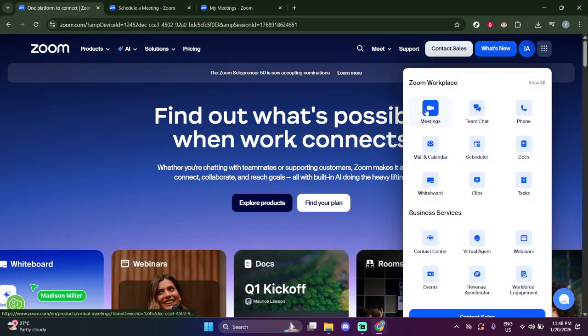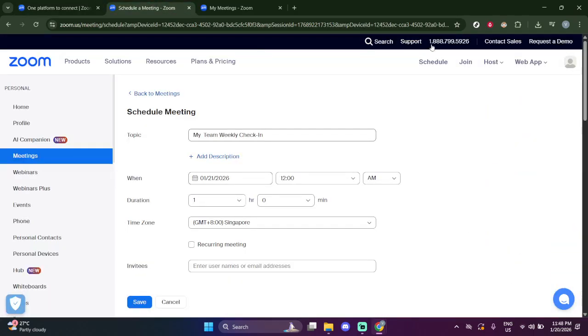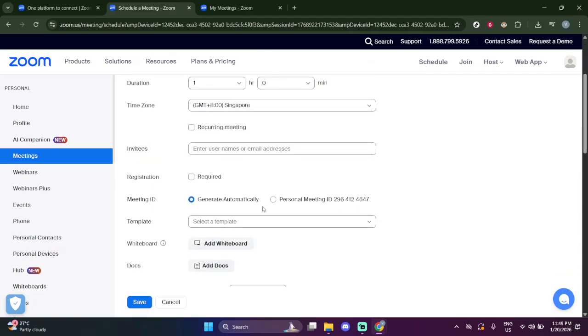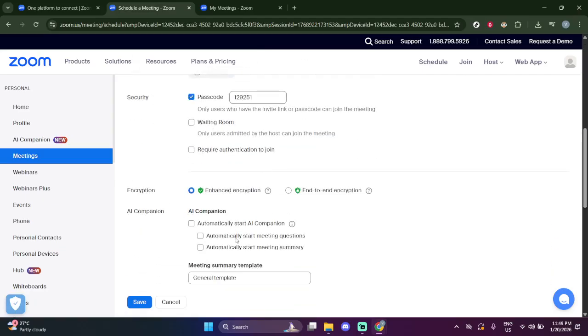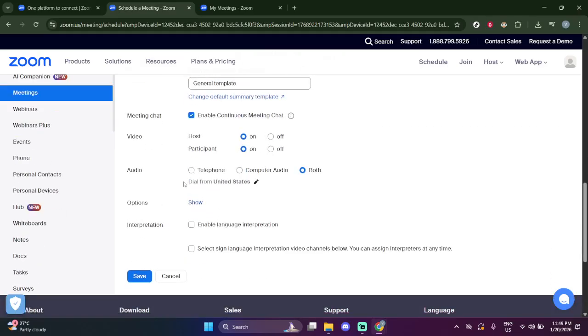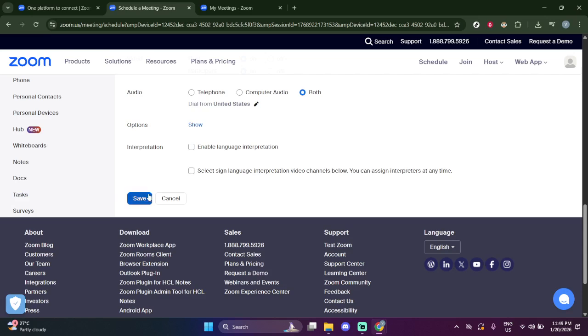Next, click Schedule a Meeting. Give your first meeting a clear title so you and your team know exactly what it is. Set the date, time, and duration, and adjust options like passcodes or waiting rooms if needed. When you're done, click Save. Saving locks in the meeting and generates the link your participants will use to join.